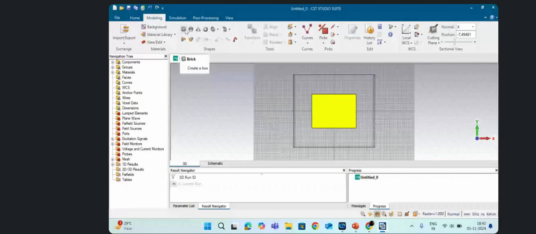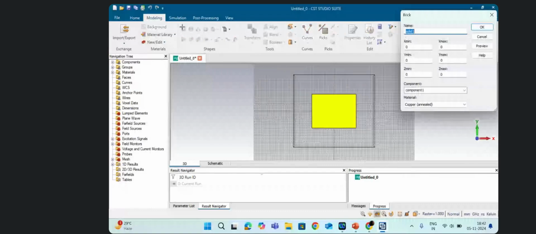Okay, go to modeling, click brick, press escape. Now I'm going to name it as substrate. So the dimension of the substrate is same as the dimension of your ground plane. So let it be WG by 2 plus WG by 2, minus LG by 2 and then plus LG by 2.